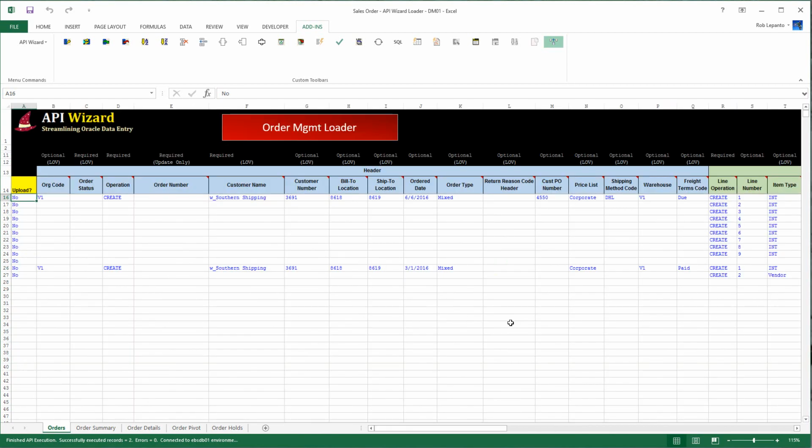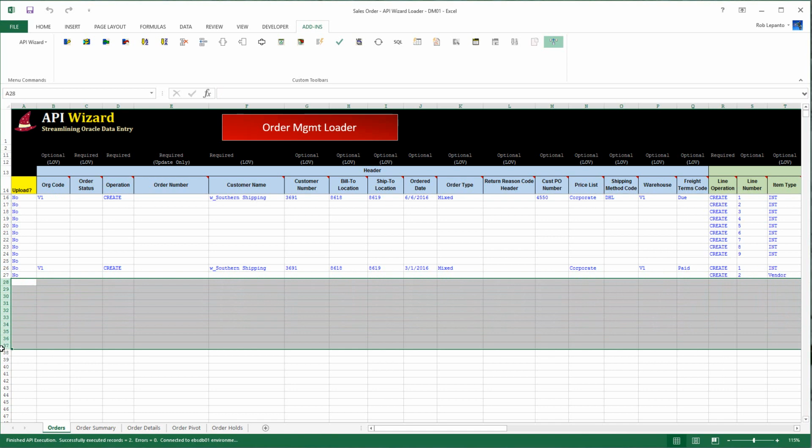Okay, now, as you can see here, it's a really easy process, and no matter how many orders you have, you just fill out the data on the Excel sheet, you let it run, and it creates these orders for you. There really could not be an easier way to create your orders.